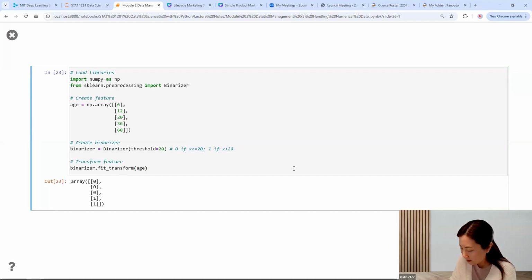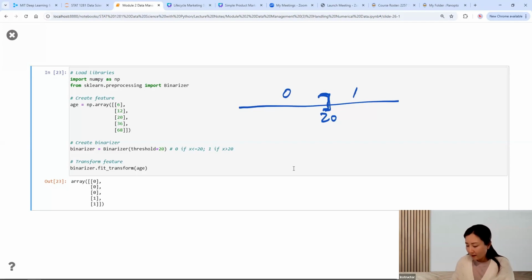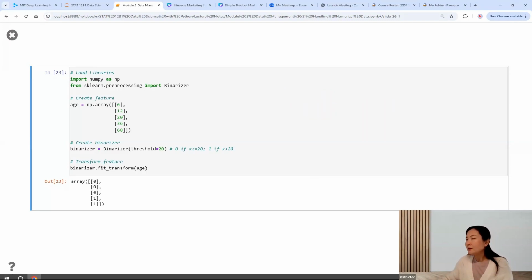So great, we draw a line. This is 20, including 20, 0, 1. Okay. And then let's move on to the next topic.